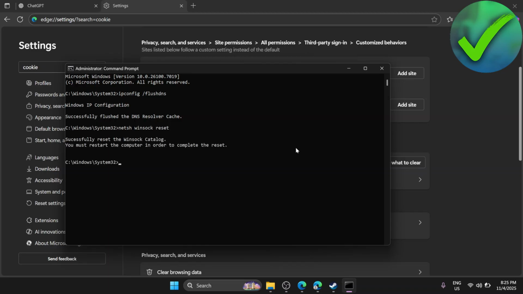And then once you do that, what we're going to do is to restart our computer, and then that should fix your problem. So that is basically it. That is how easy it is. That is how to fix many concurrent requests on ChatGPT.